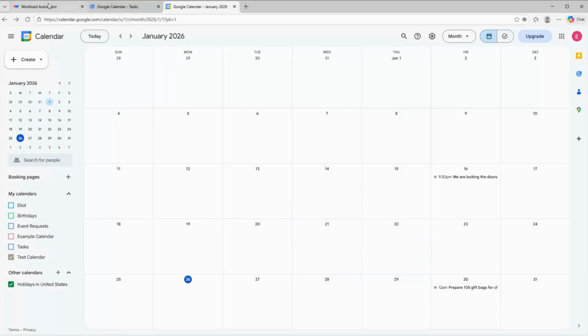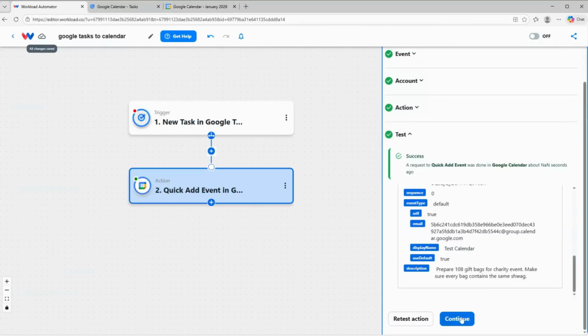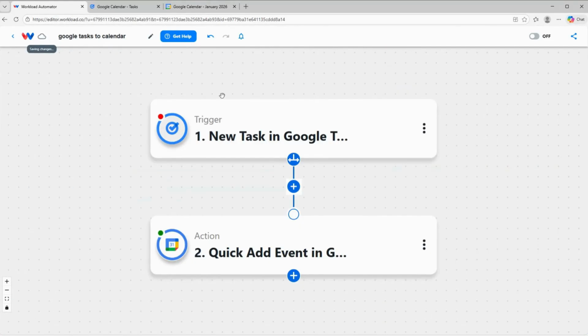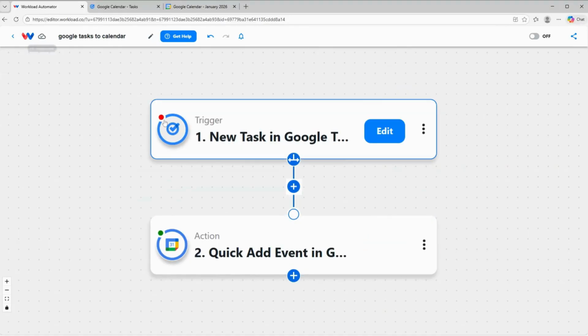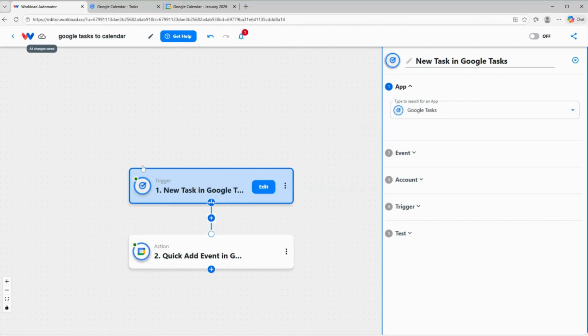We can come back over to the Workload editor, click continue here, check and make sure there's a green dot in each of our nodes. So this node has a red dot. I'm going to click inside and then that node is turned green. So now I can activate my workflow by clicking on the button here. And now whenever there's a new task created in that specific Google account, that task will be turned into a calendar event in Google Calendar.